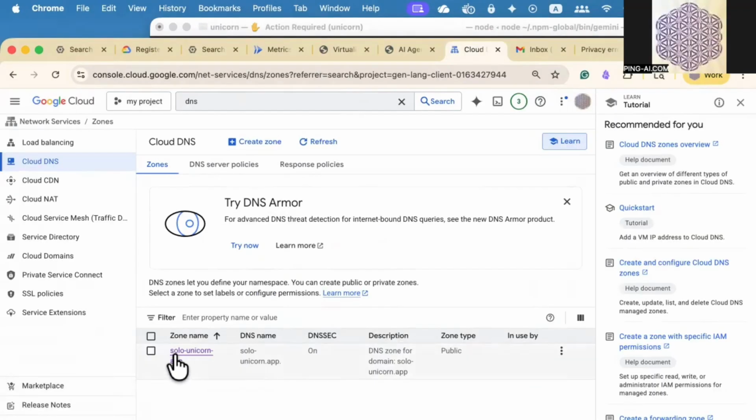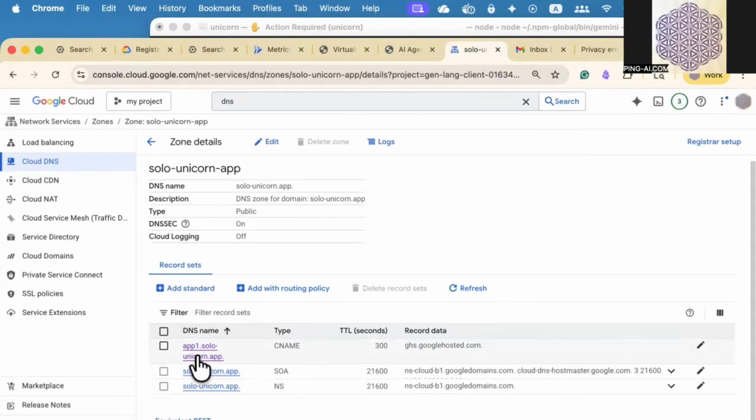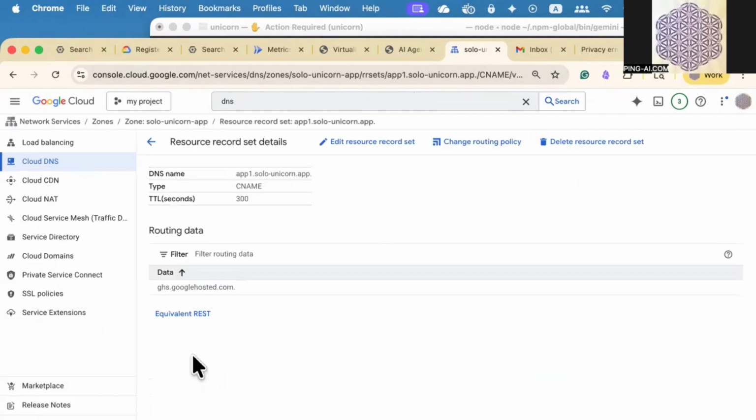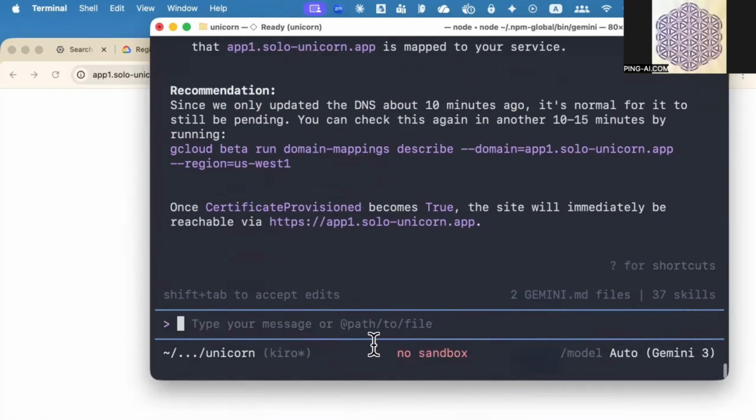Okay, this is the zone we are having, right? So this is the URL. Domain mapping will take a while to set up, somewhere between 15 minutes to half an hour-ish. So we are using Gemini CLI, using gcloud expert skills to check for the latest status.